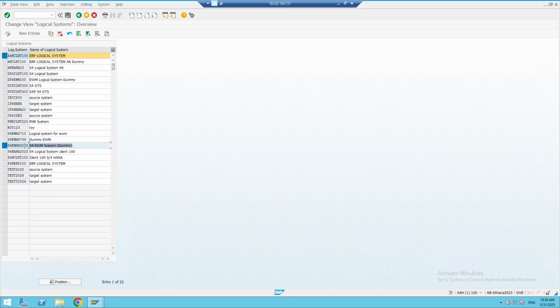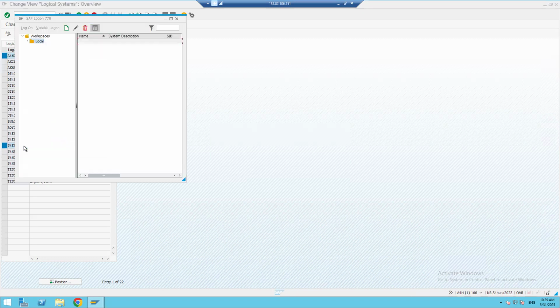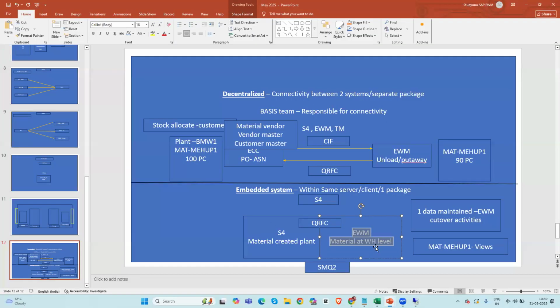Just think, I'll give you the systems. Which systems you need to use, you need to use only those systems. I'll give you like this: a system for S4 and a system for EWM dummy system. I'll give two logical systems. You need to use only those two logical systems while practicing for the entire next 3 months.